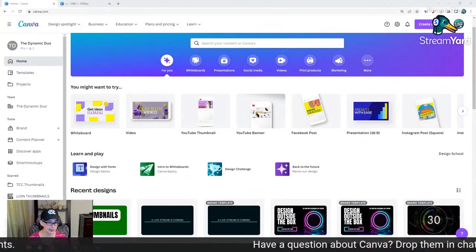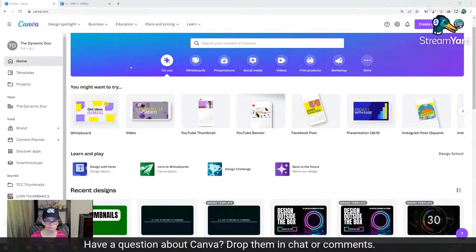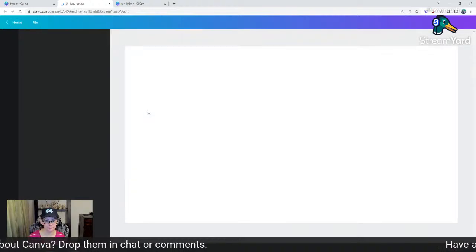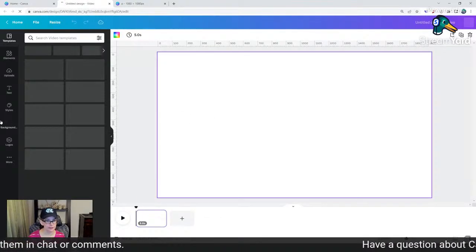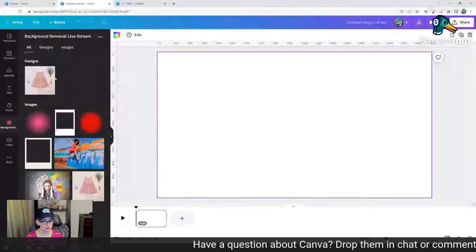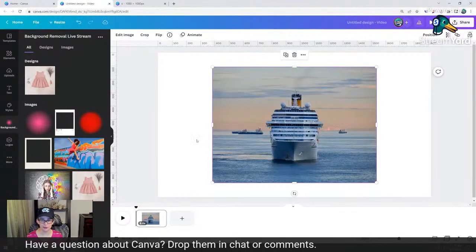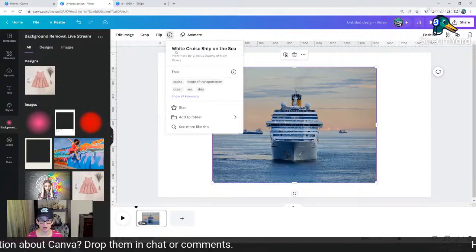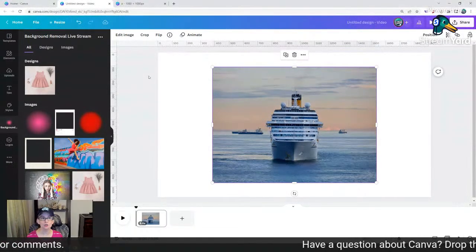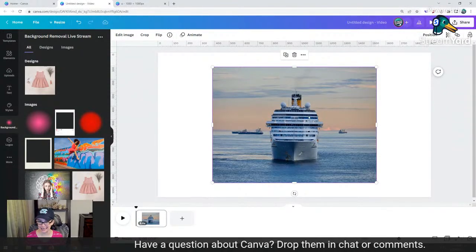All right, let's see here. I'm just going to grab a video document here. And then I'm going to go back to my background folder and grab this picture. This picture is called White Cruise Ship on a Sea. And again, we're going to use the same exact technique.